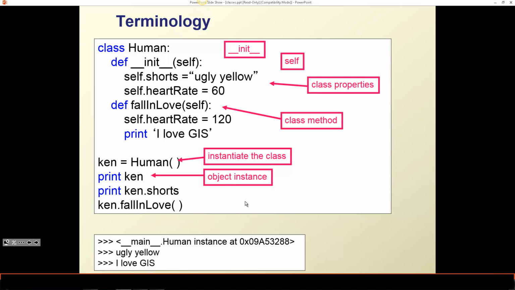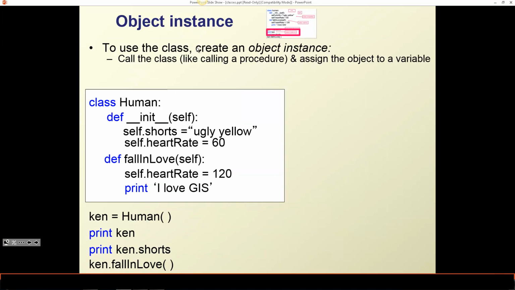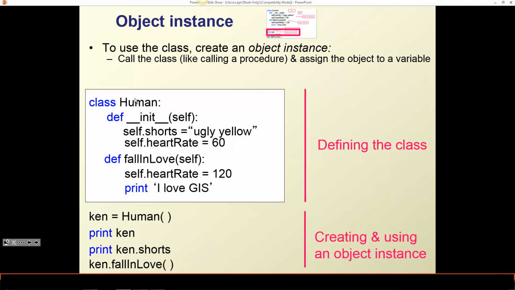First of all, the object instance. In order to use the class, you've got to create an object instance, and it looks just like calling a function. You put the name, and then you put parentheses. Whether or not they have something in them, that's another story for another slide. And then we assign it. We use an assignment statement to assign that object to somebody. This code itself in the white box is defining the class, and this is creating an instance, an object instance, and making use of it. So you'll notice that up here it says self.shorts, and down here it says Ken.shorts. We'll come back to that in a minute.